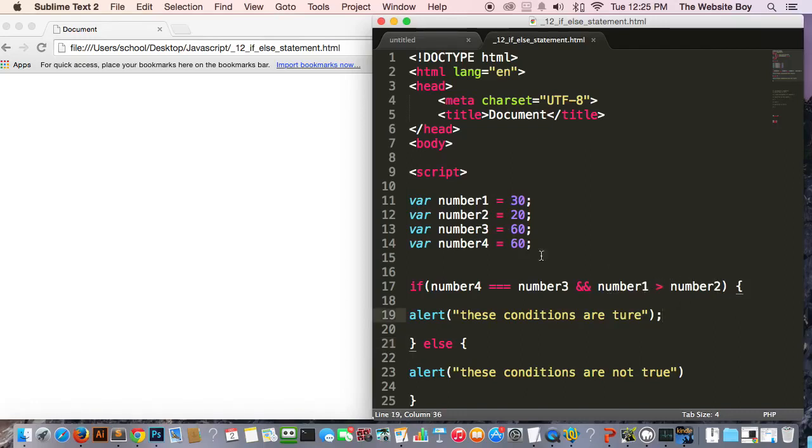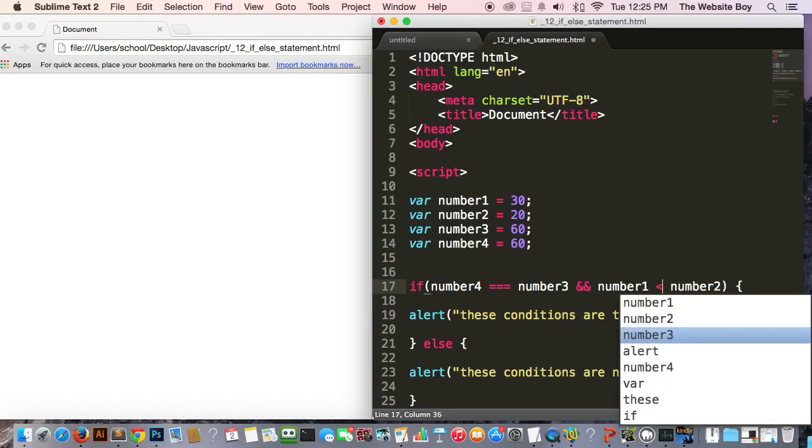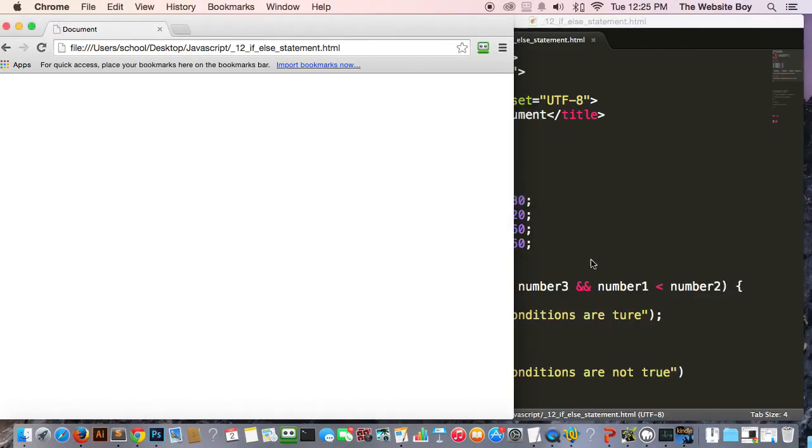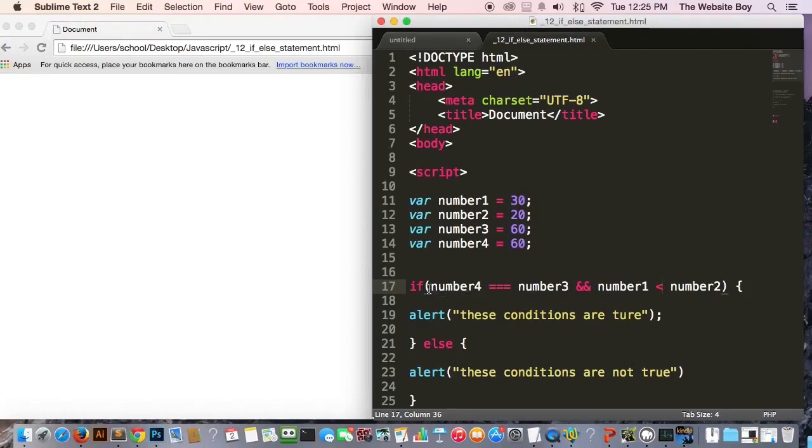But if for some reason I would flip this around like this and refresh, these conditions are not true. So basically these two conditions have to actually be true in order for this to be printed out. If not, they get the else statement.